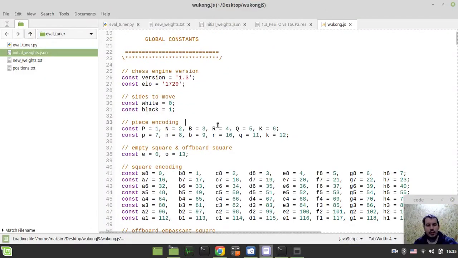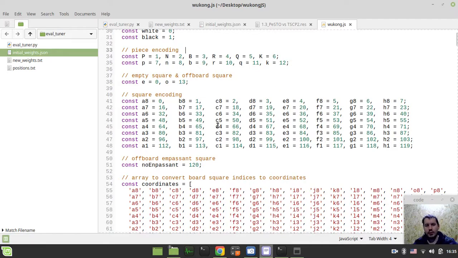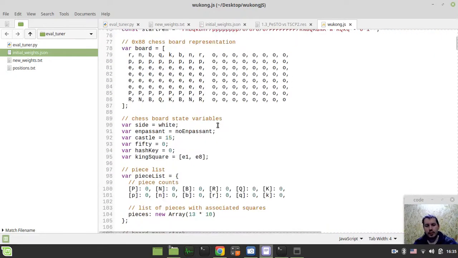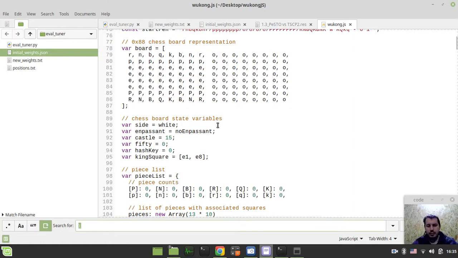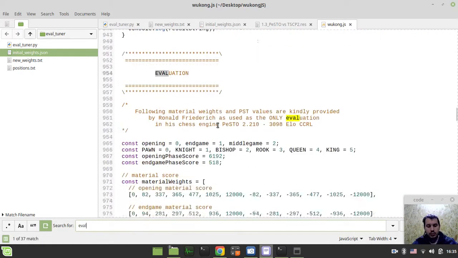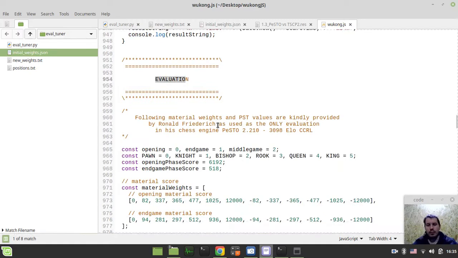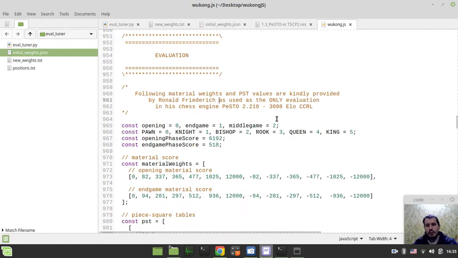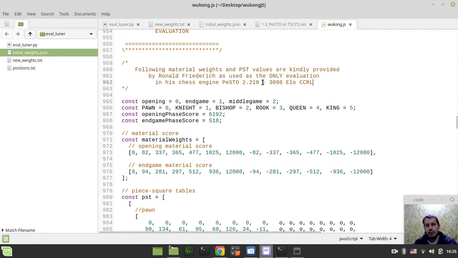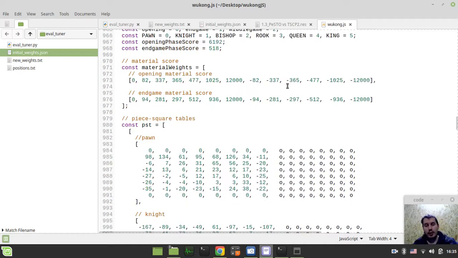In the JavaScript code part, I was experimenting with two sets of p-square tables. If we go to the evaluation, both are provided by Ronald Frederick. Actually, I need to update this description because it's no longer true. Ronald Frederick is the great guy who helped me to understand how automated tuning in general and Texel tuning in particular actually works.